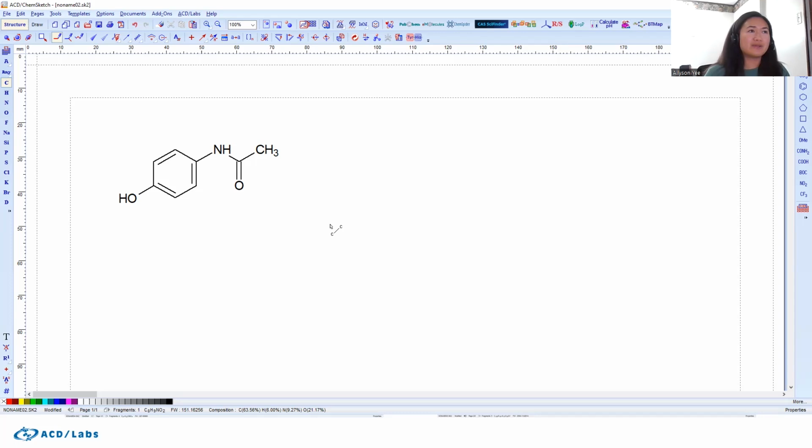Another thing quickly that I just wanted to highlight is that we can also pull in a name. We can generate names from the structures. And you'll see right here, right beside the template organizer button, it's right over here.